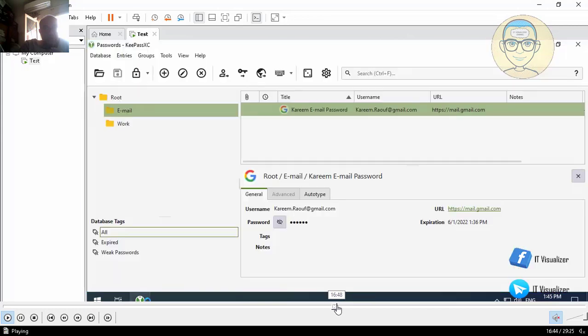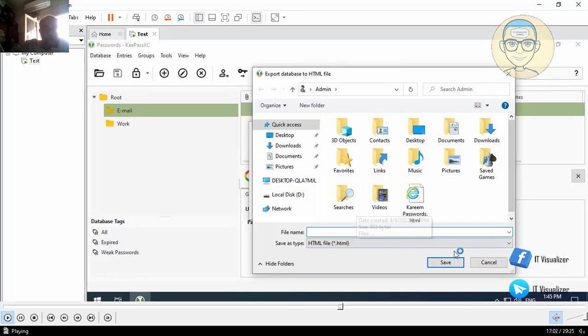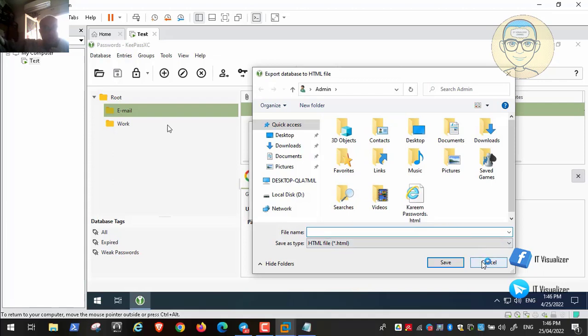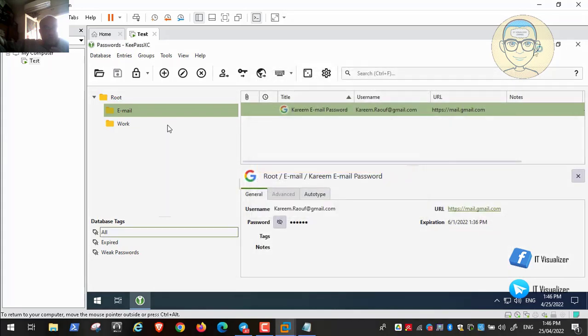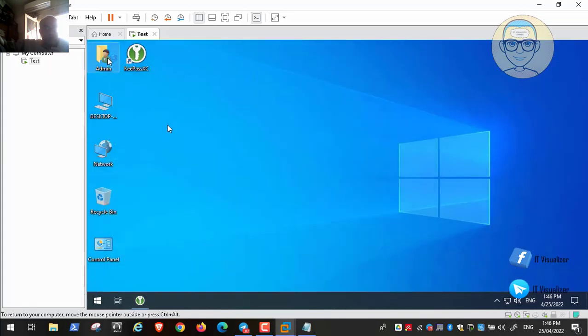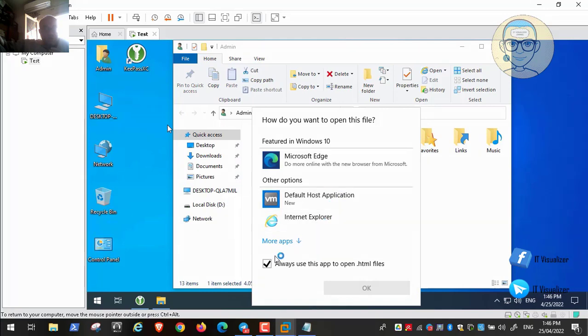So we can go to downloads. I think I will go and see the exported file. So this is Karim passwords. It's a very simple one. We will open it in Edge browser, okay, and see how this passwords file will appear. It's unencrypted, so it is basically hackable.